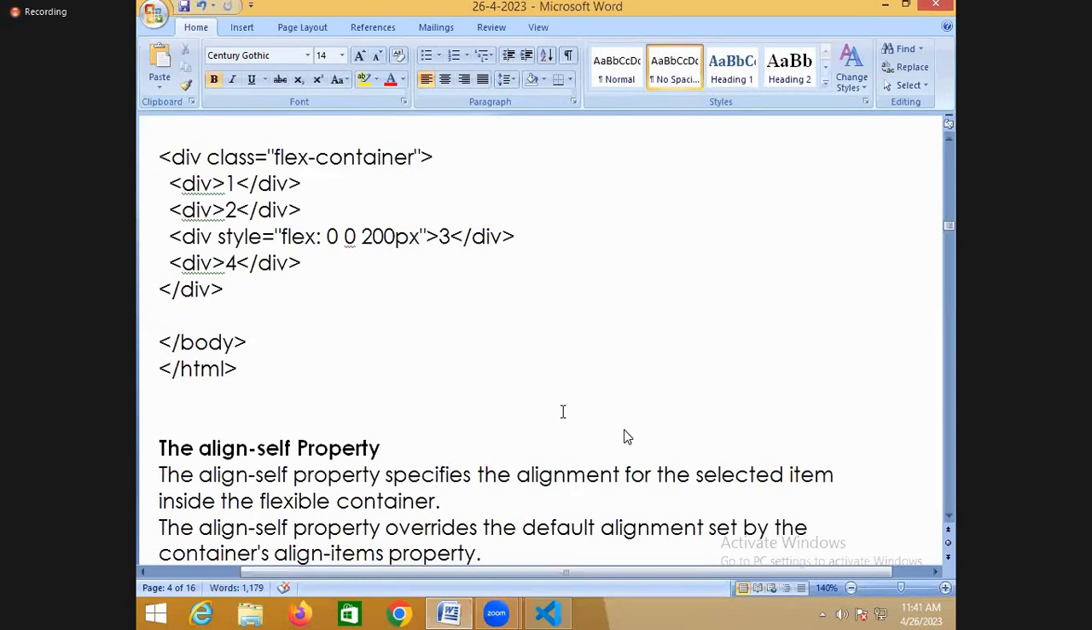Align self. For example, in the previous class, we saw the align property where the items within the container can be aligned either left to right or right to left, or top to bottom, like that. Row wise, or column wise. But can you change the alignment of an individual item? Yes, you can, by using align self. Now the align self property specifies the alignment for the selected item inside the flexible container.